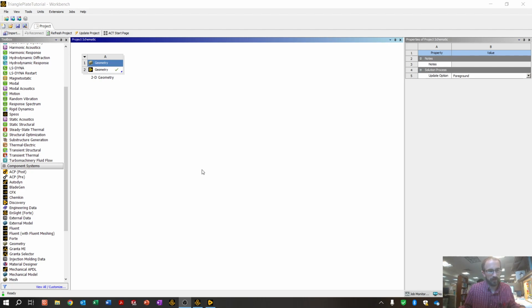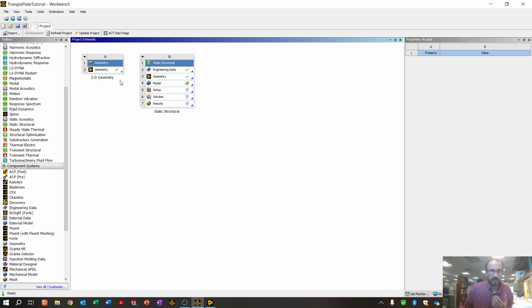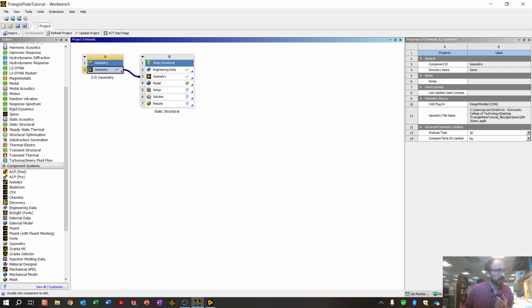To add our static analysis to that, we're going to select the static structural, drag that in. We can either drop it here, or if I automatically want to share that geometry, I can drop it here. So I already created this geometry link. If I did that by mistake, I can click on the link itself and just delete it. I can share that link again by just dragging, and it gives you a little warning like, hey, you're going to share this information. Do you want to? Yes.